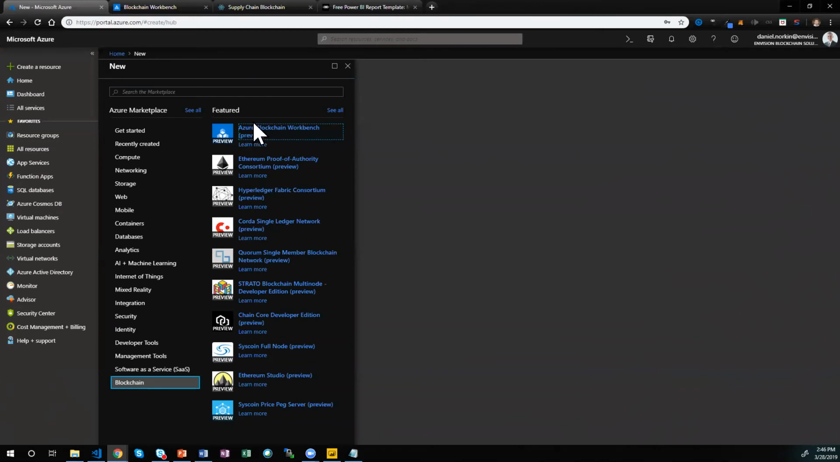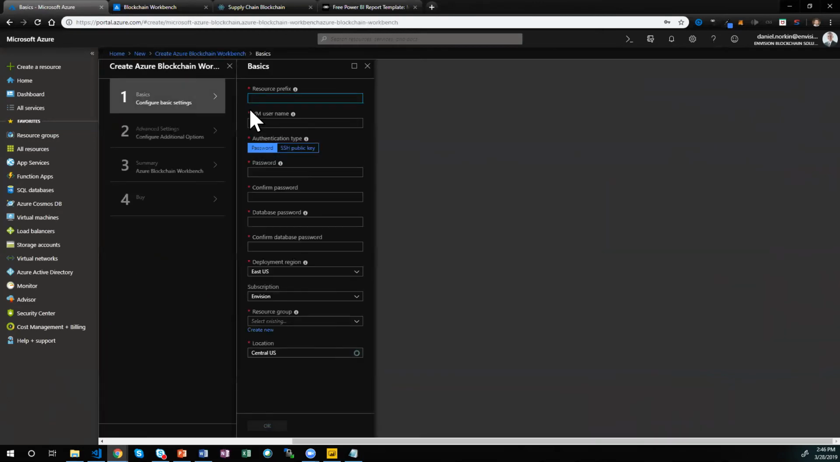Okay, so let's go to New. I'll show you exactly how easy it is to spin this up. We're going to do a resource prefix, right? We'll just call this test. And virtual machine username, we'll call it, say, VM admin. You can set your passwords over here. Set your passwords for your virtual machines. We'll go ahead and set the database password.